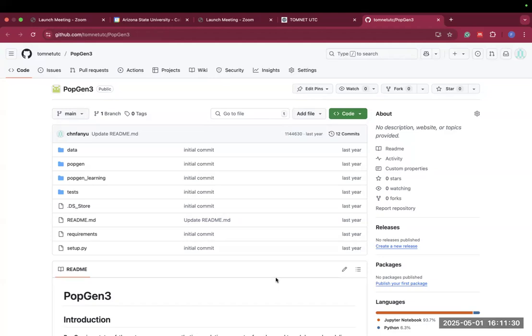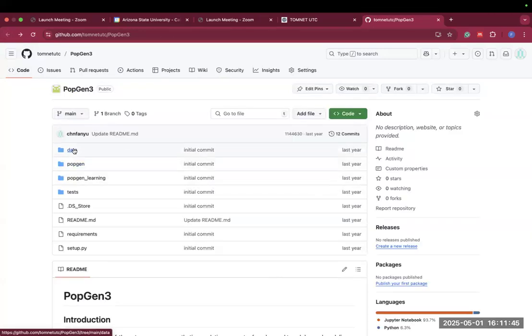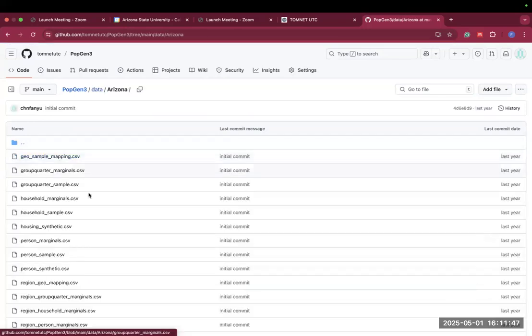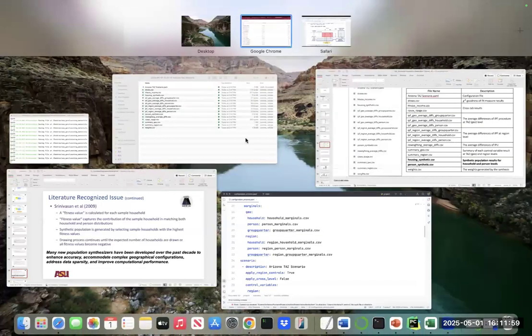Now, all of these CSV files, where do they end up? In the data folder? Yeah, it's in the data folders. If you go to PopGen learning, local machine, the data and the Arizona, this is our sample for PopGen. We're using the Arizona one. So where is weights.csv?